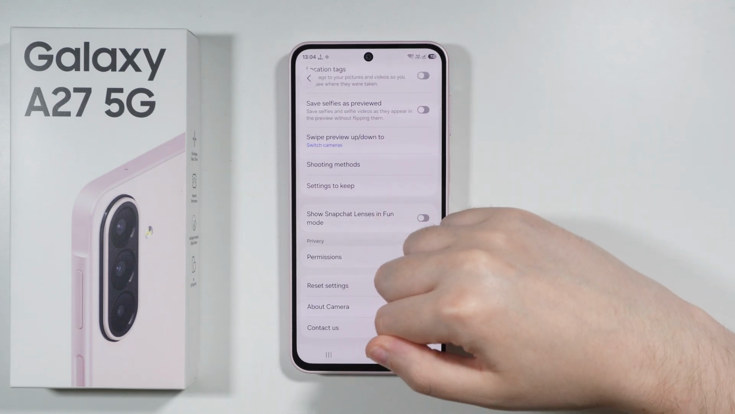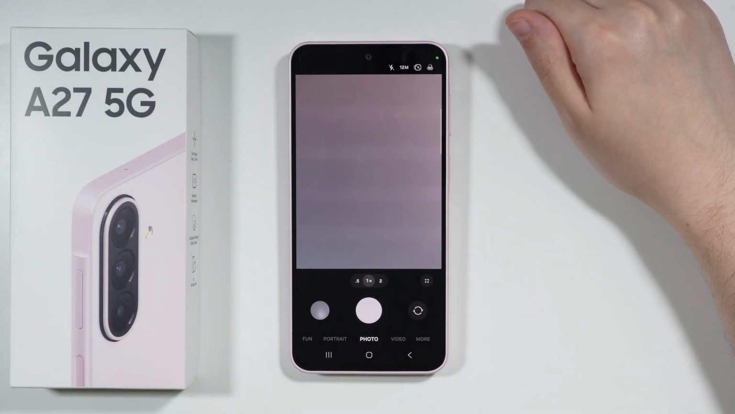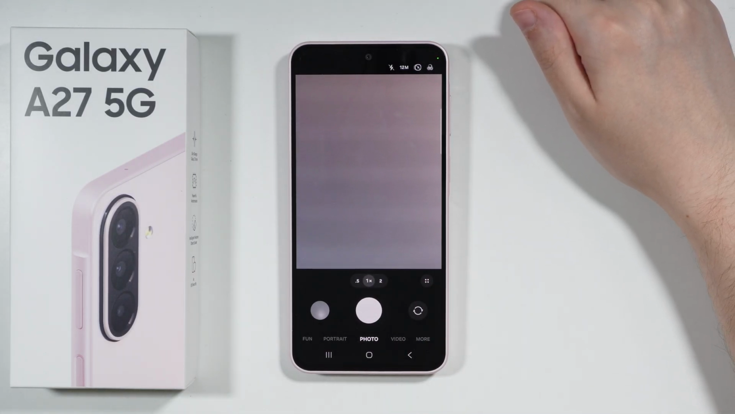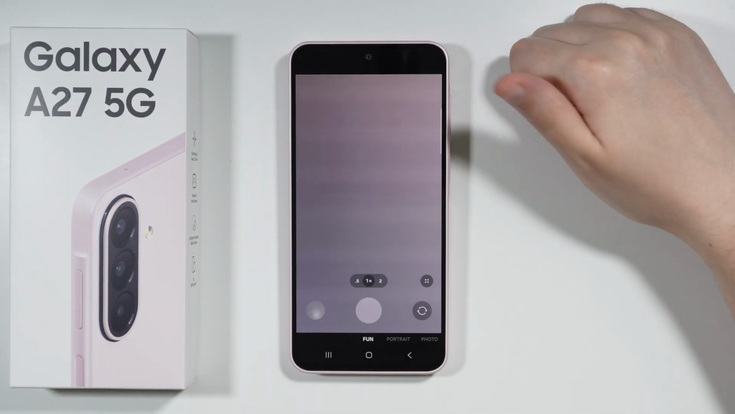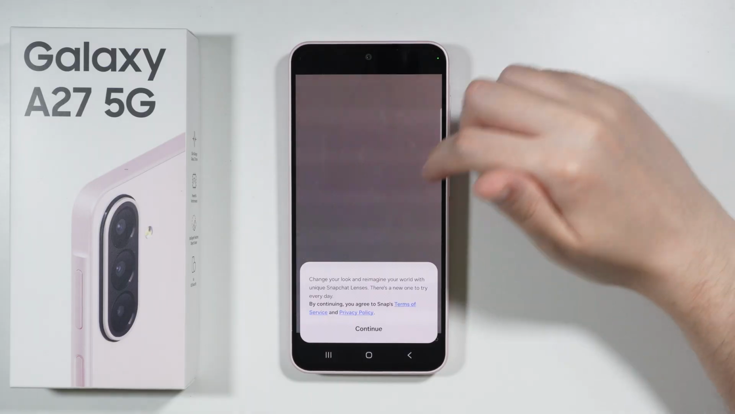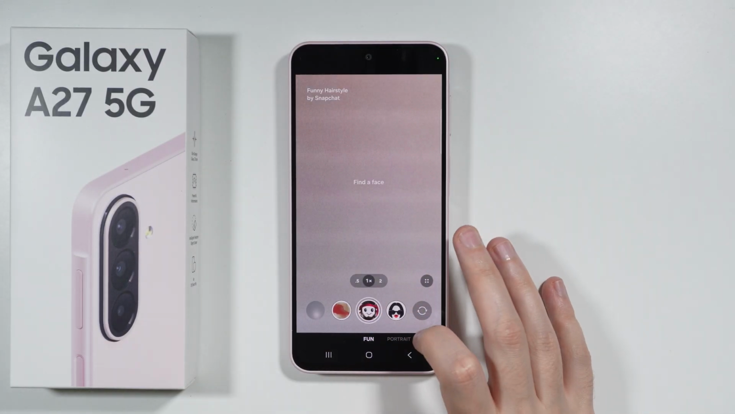Now, let's go back to the camera, and let's talk about a couple of different features and modes, because over here in the camera we have the fun mode, which allows you to use Snapchat filters without having Snapchat. So there we go. Once we have it activated, you should be able to use them straight away.